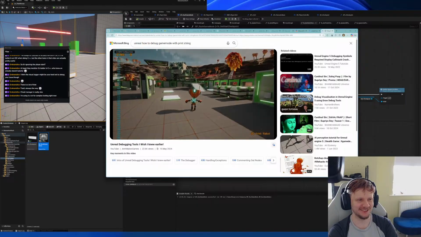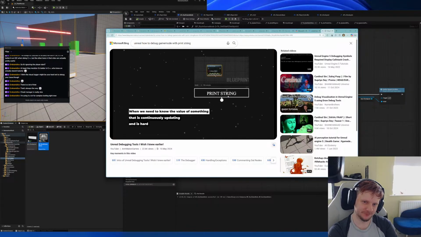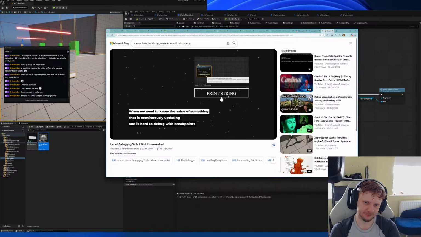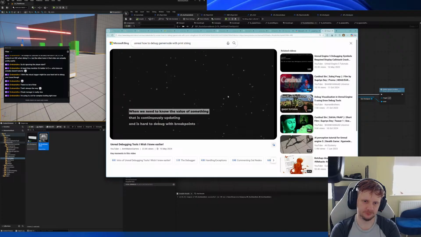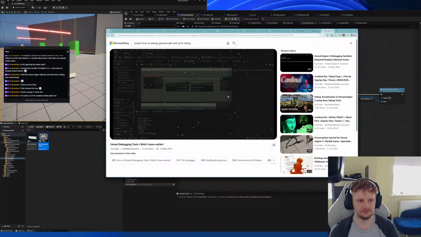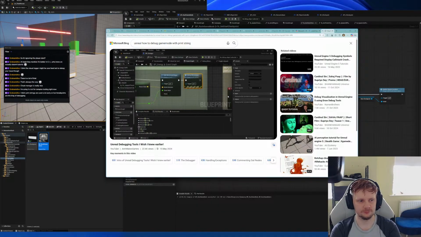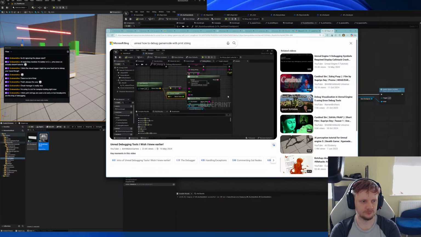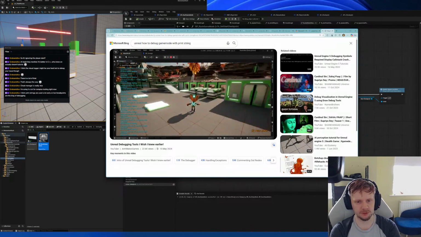Instead, I like to use print strings when I need to know the value of something that's continuously updating and is hard to debug with breakpoints. Not if something is getting executed or not, or the value of a property at a specific moment. I use breakpoints for that. So, let's see how we can utilize print string and get the most out of it by debugging a continuous value like the player movement. Here we are printing some movement data whenever the player presses the movement input. But you can see how it's spamming our screen and it's hard to track.